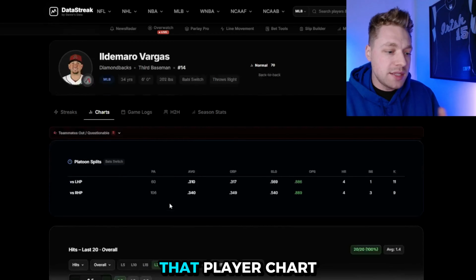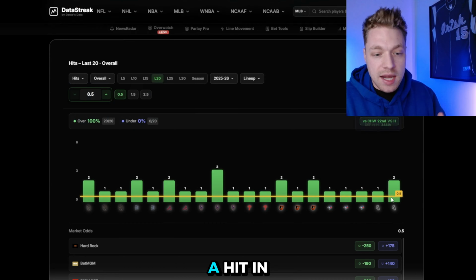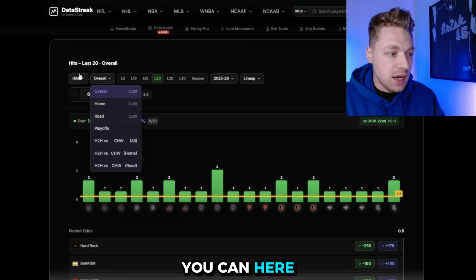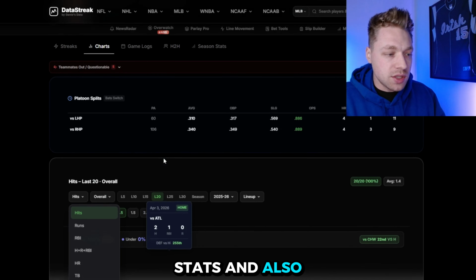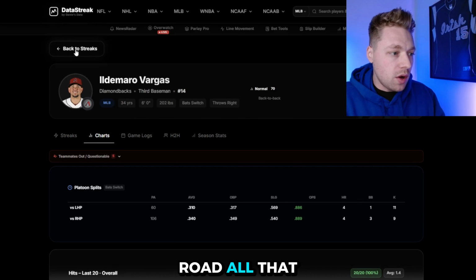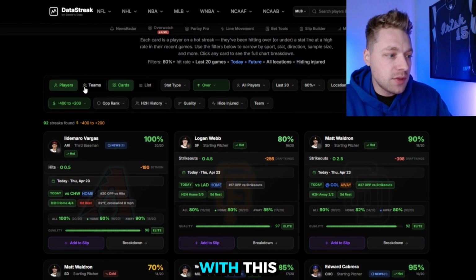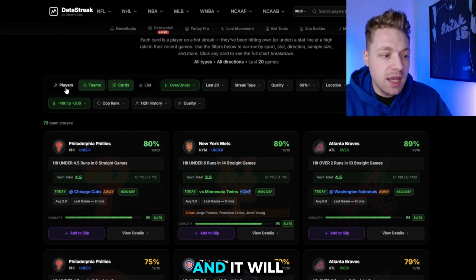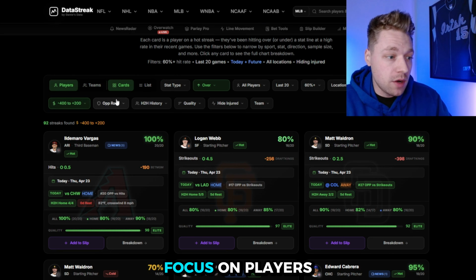It's going to take you right to that player chart, and you can see he's gotten a hit in 20 straight games. If you want to look at other stats, you can here. Stats and also different positions he's in versus that opponent, home, road, all that. So you can do a lot of different things with this. We have players and we also have teams. You can click over for teams and it will show the team stats, but we're going to focus on players for this video.